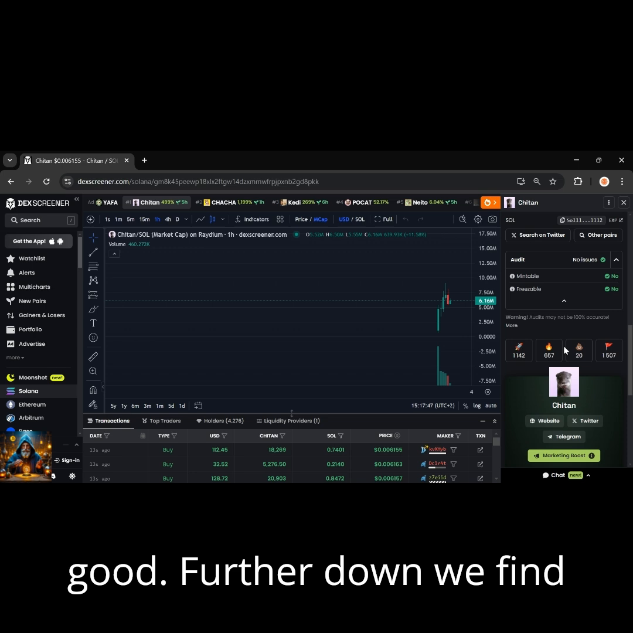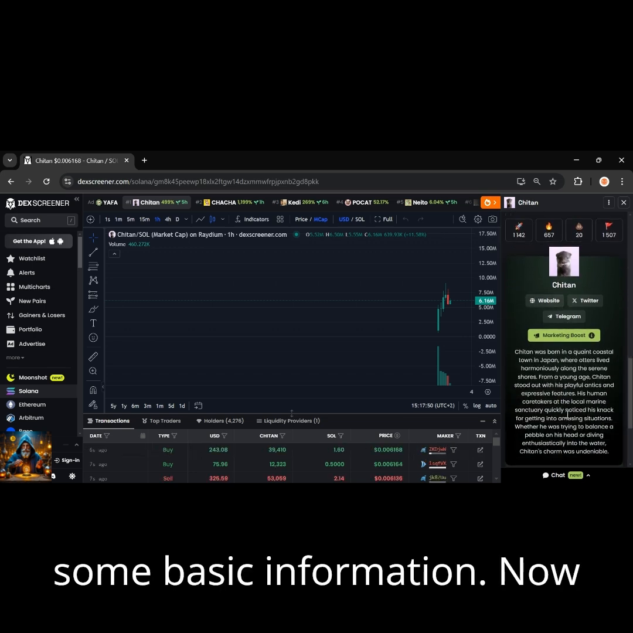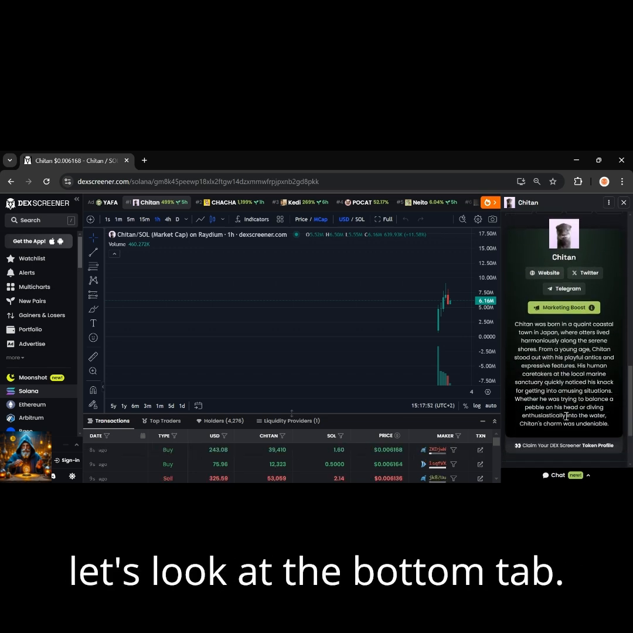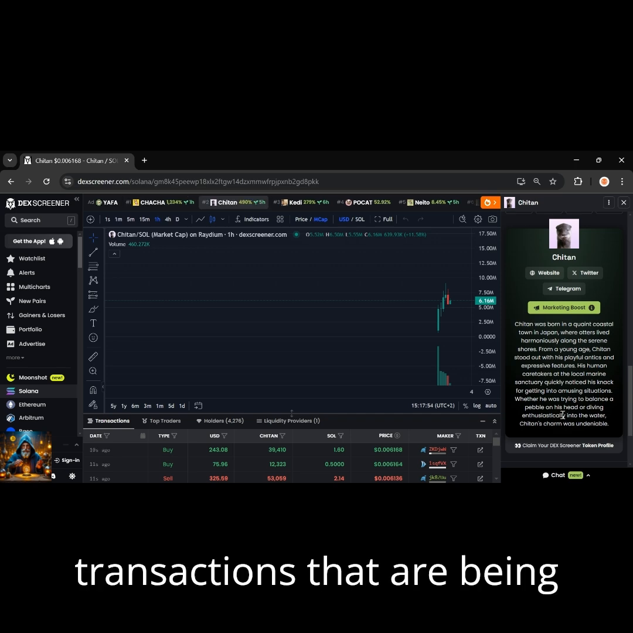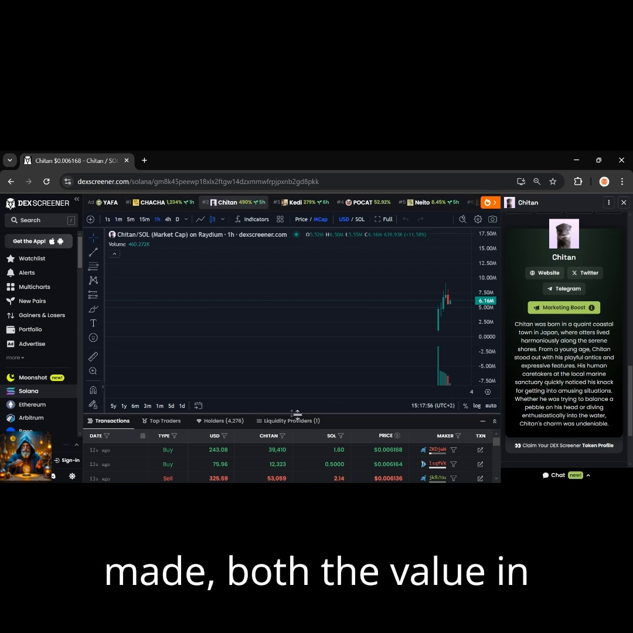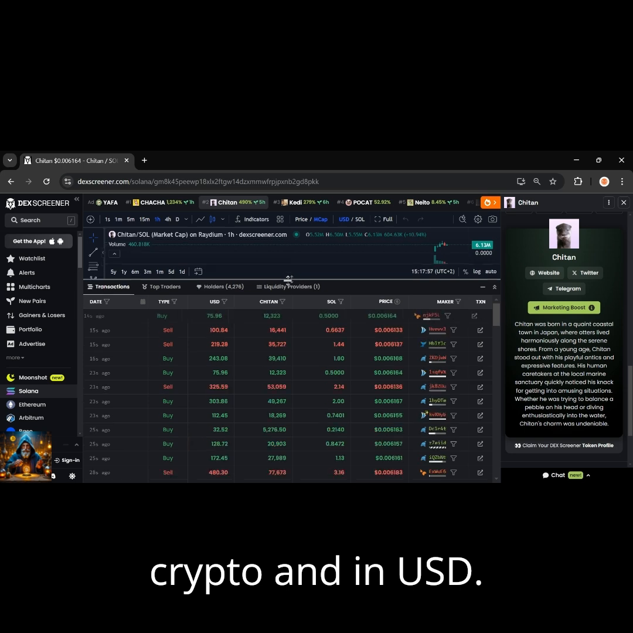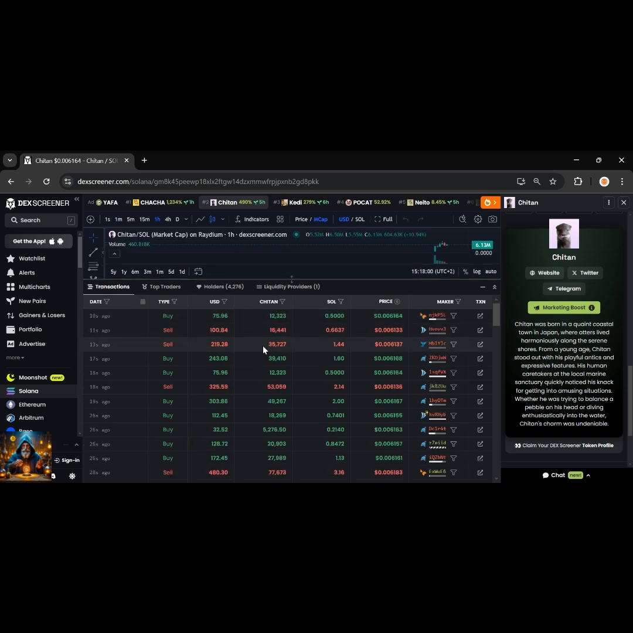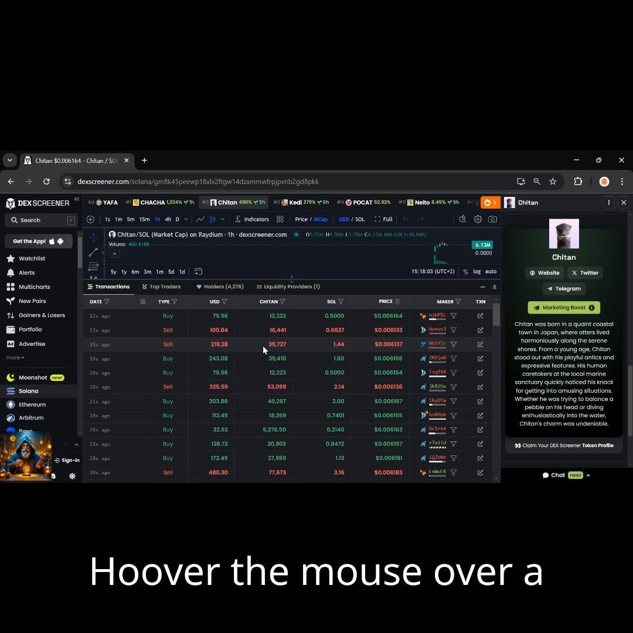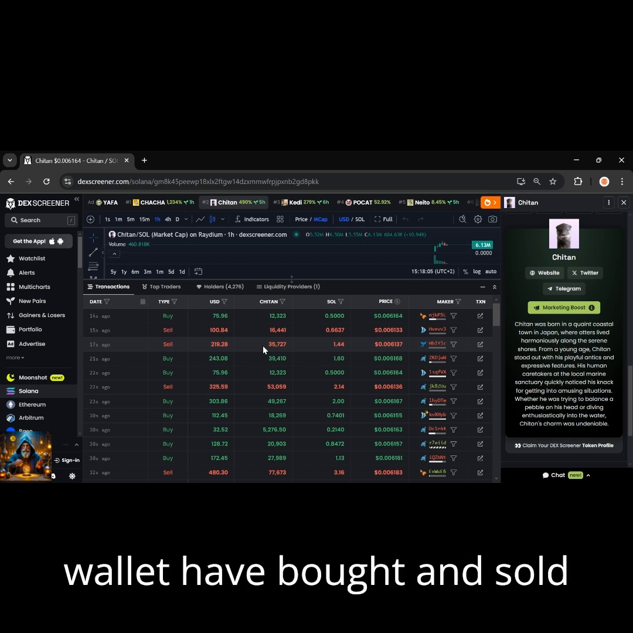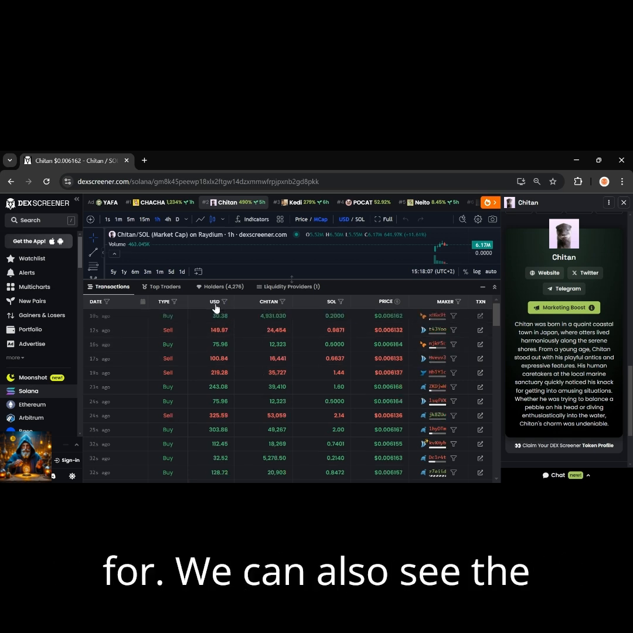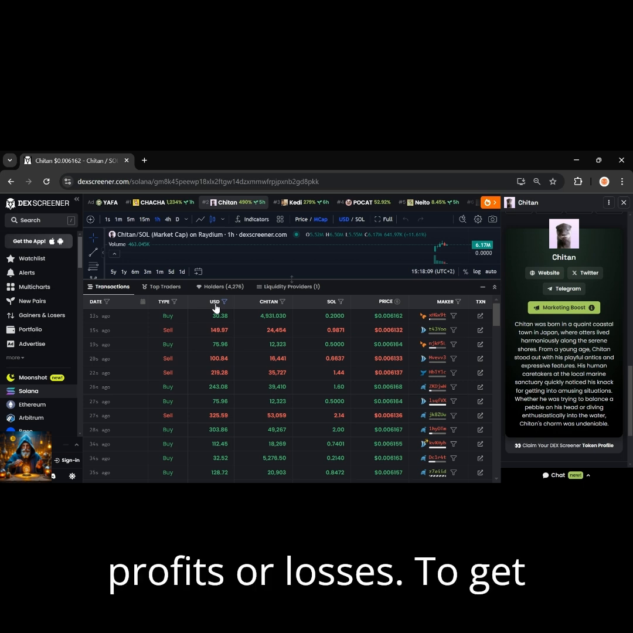Further down we find some basic information. Now let's look at the bottom tab. Here we see all the transactions that are being made, both the value in crypto and in US dollars. Hover the mouse over a wallet to see the amount that wallet has bought and sold for. We can also see the profits or losses.